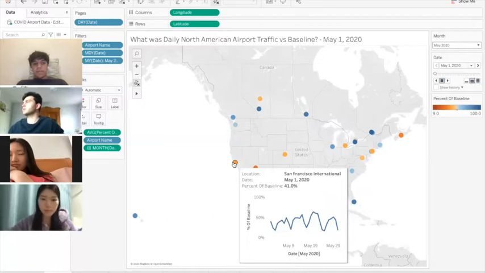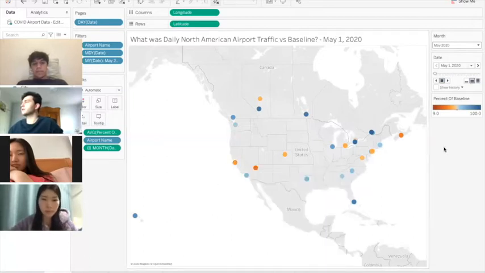Additionally, in this visualization, we also built in the pages feature. If you click the play button on the right-hand side, it actually runs through each day of the month, and the title changes as well, showing the baseline traffic at each day, allowing the user to get a better feel for how all of North America has trended during different time periods, and seeing how different airports compare to each other within the United States as well.